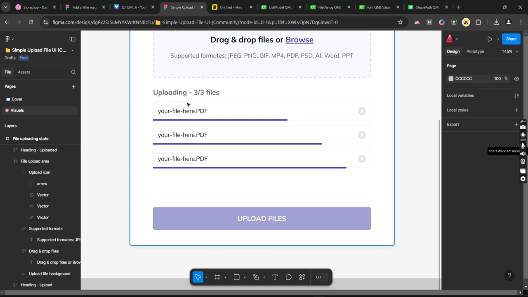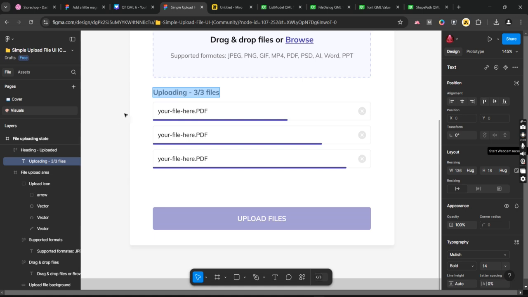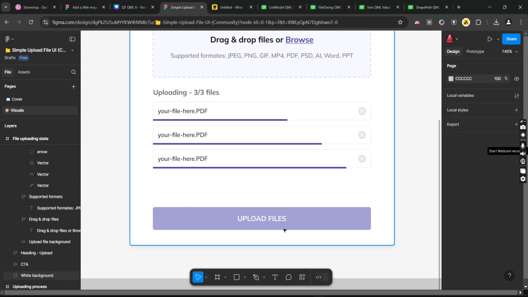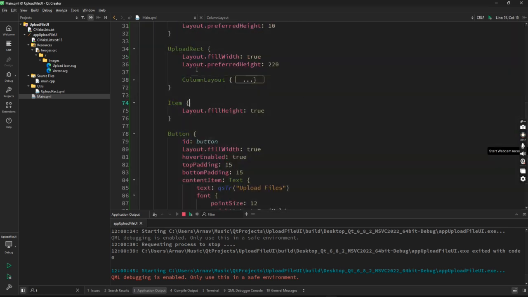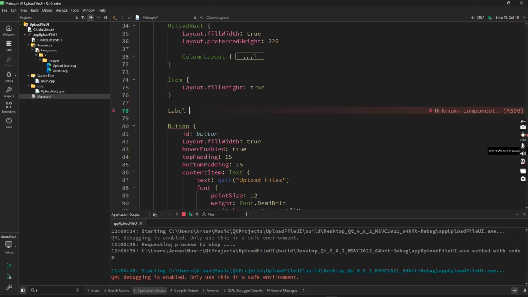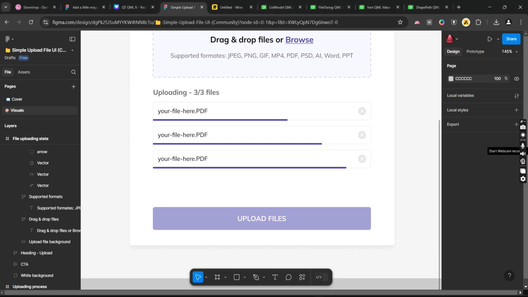For now, let's make a placeholder text of uploading 3 files. After that, we'll remove the placeholder and actually be using the list view's count for the number of files. So let's check this thing. After this item, we have to add a label. So yeah, the text will be this QSTR for translation. Uploading 3 out of 3 files. We'll change this text, obviously, right? Don't worry too much about it.